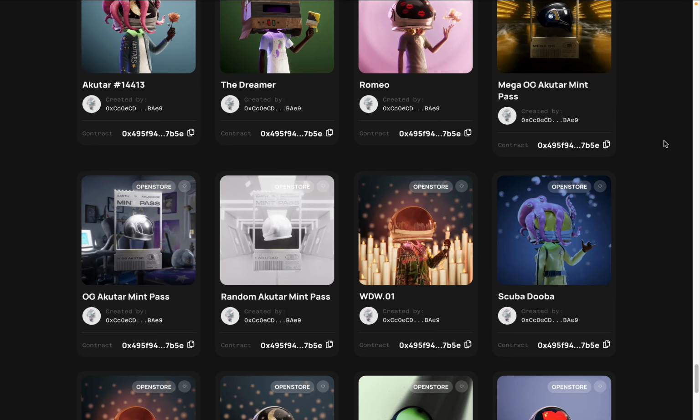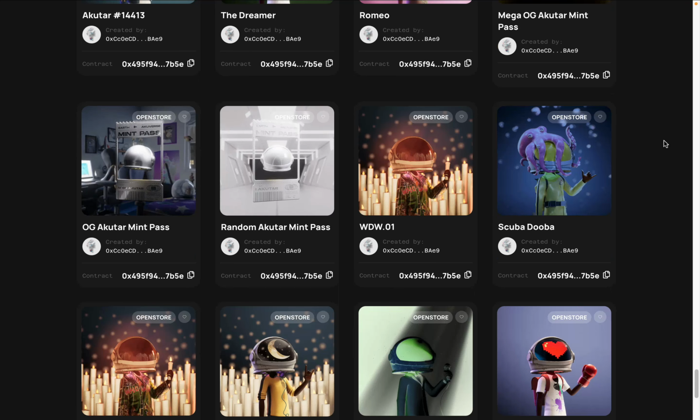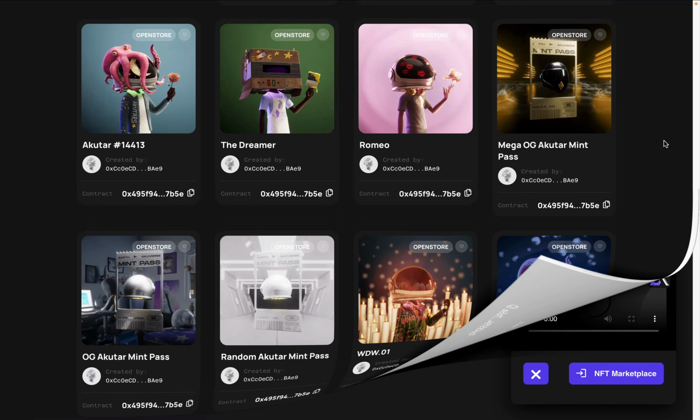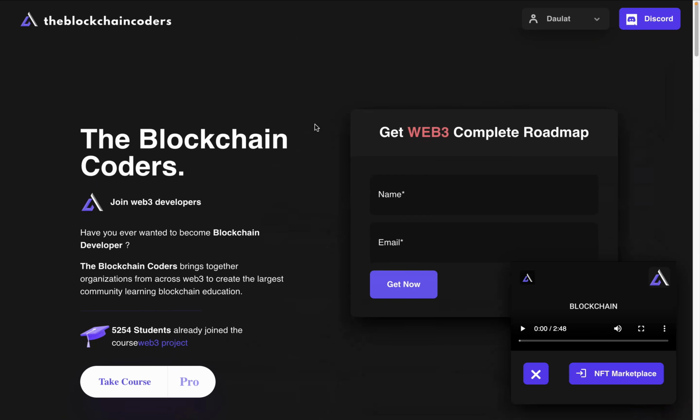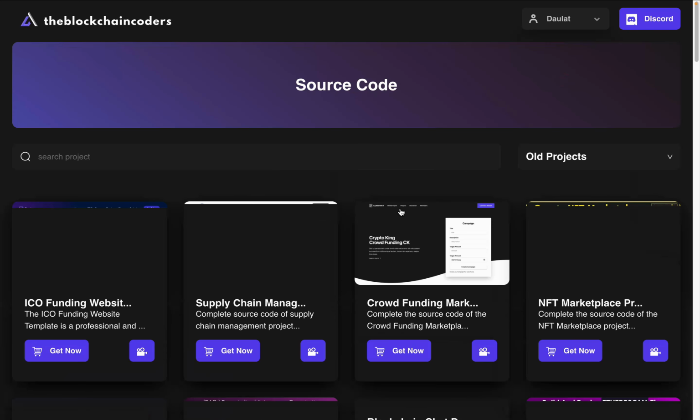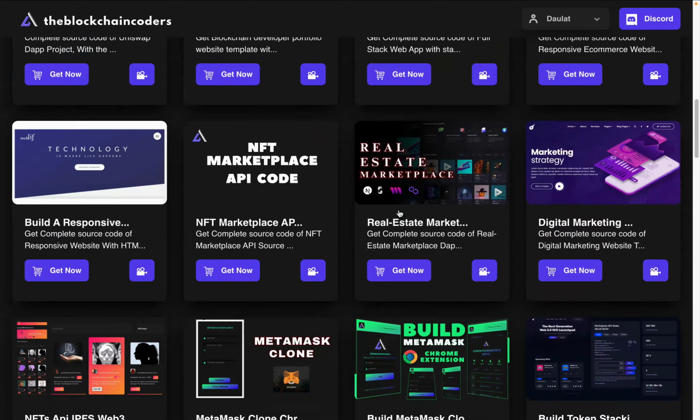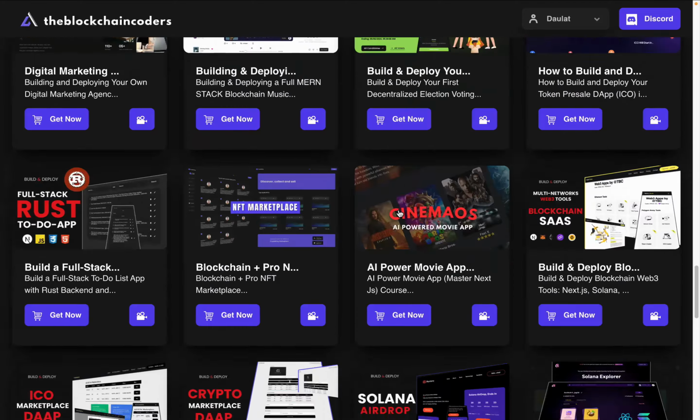Now let me give you a quick walkthrough of the entire architecture of this project, how our application is working, and what technologies we are utilizing. You can come back to Blockchain Coder. There you will find all the resources we have provided for this particular project which we're going to build together. Come back to the source code section. Here you will find all the projects we have built on our channel. Everything is working absolutely fine.